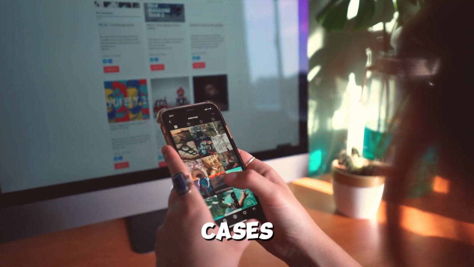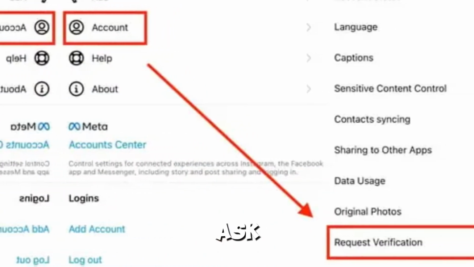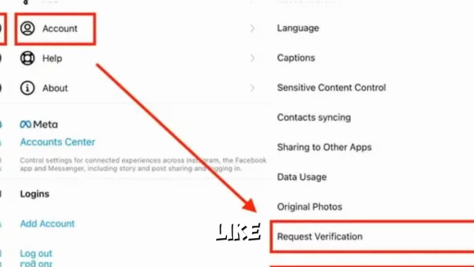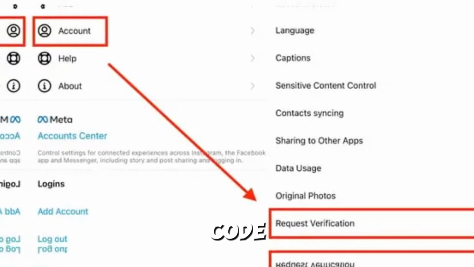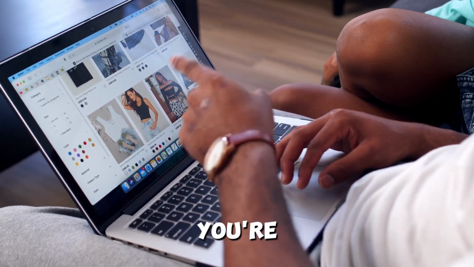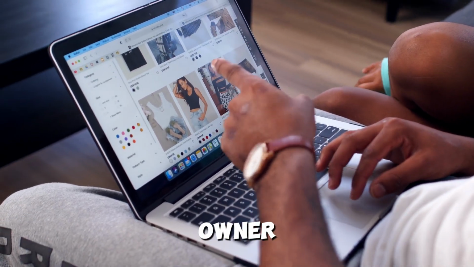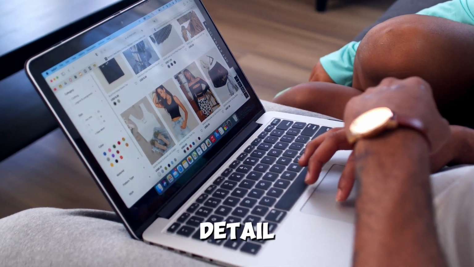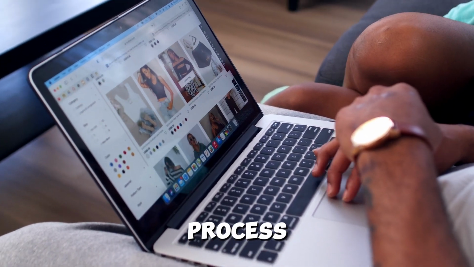In some cases, Instagram may ask for additional verification to confirm your identity, like a photo of yourself holding a code they send you. This step helps them ensure you're the rightful account owner. Be sure to follow these instructions exactly, as missing any detail could delay the process.